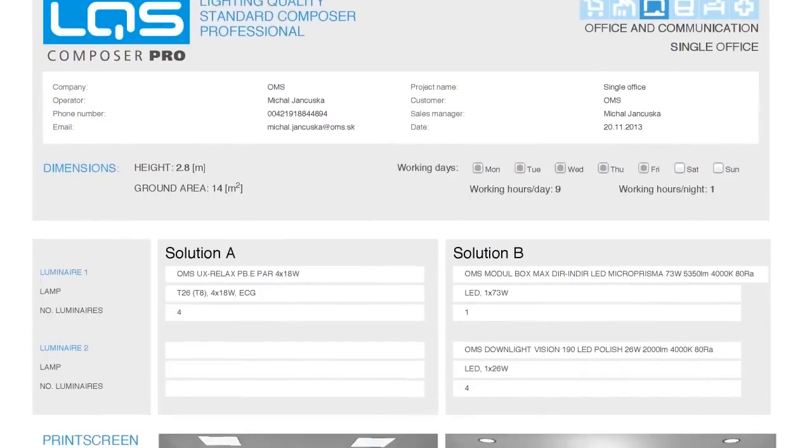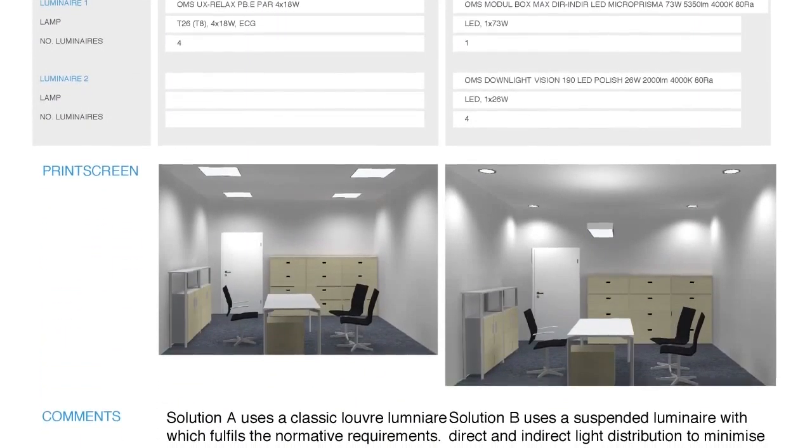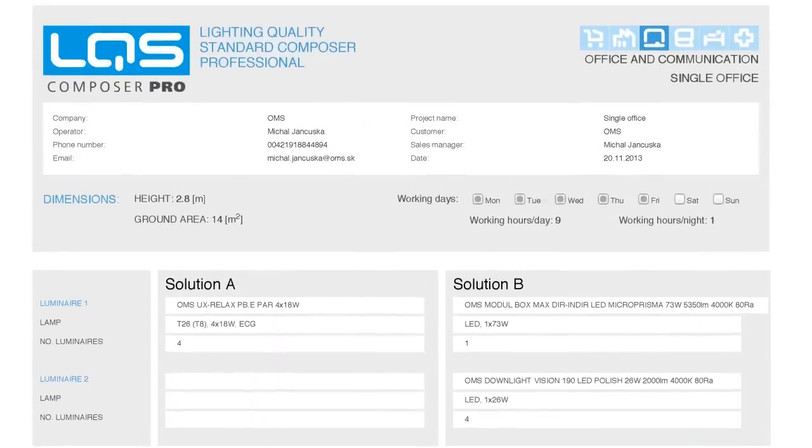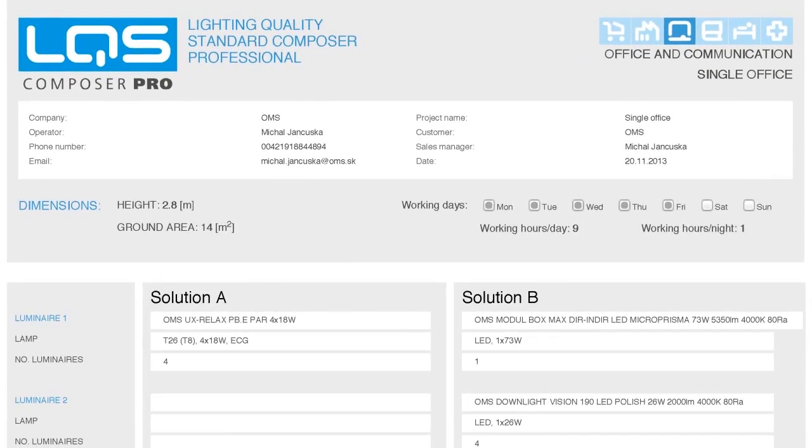This is how the final output of LQS Composer PRO looks. It's a summary of your lighting project. At the top you can find basic information about the project, such as project name and the responsible person and so on. And also additional information about room dimensions and hours of operation.